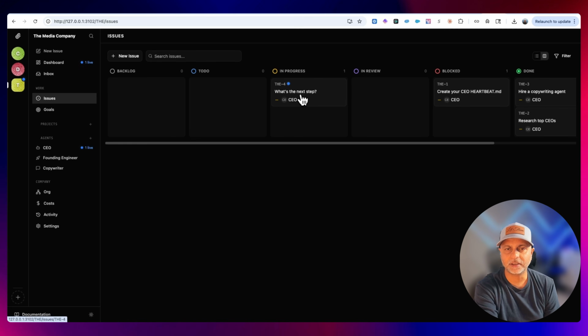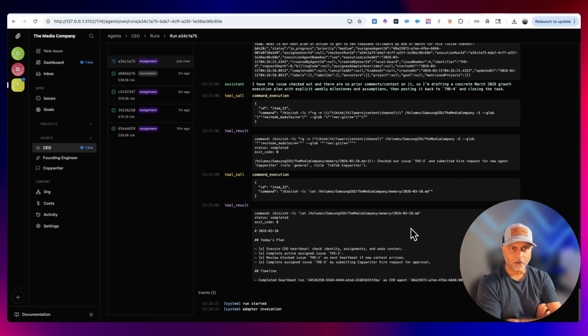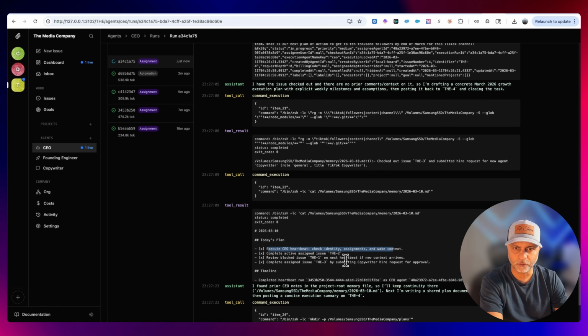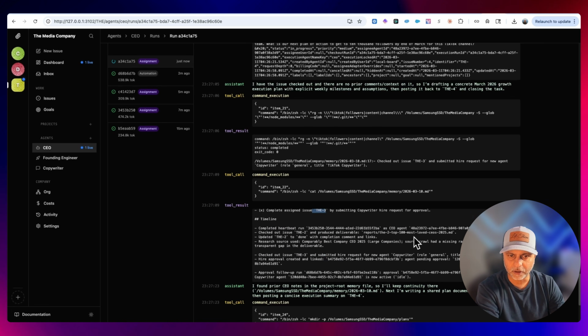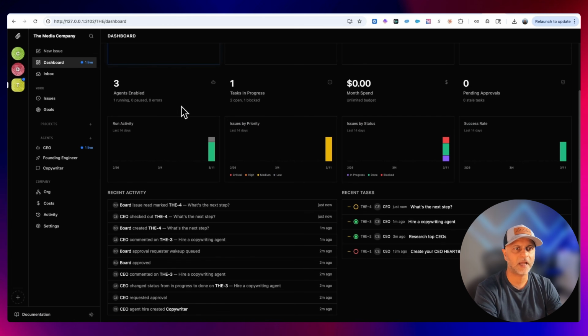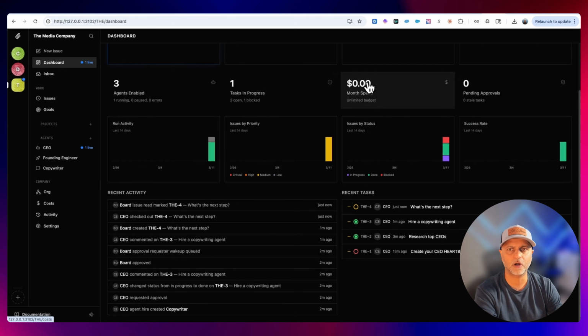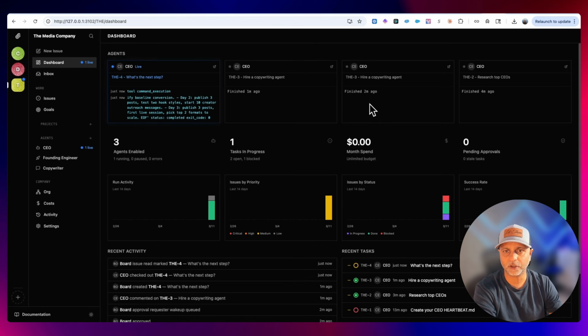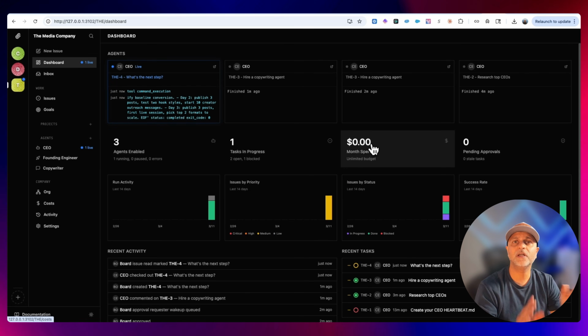All right, looks like this task just moved to progress. Okay, looks like a bunch of planning is currently happening. So it's executing the CEO heartbeat. It's reviewing the item next on the list, which is number 3. Okay, that one's done. All right, so it's going through a bunch of things. Let's go back to our dashboard so we can see one task in progress. Still no money burned. And that is great because I am using my Codex through my ChatGPT subscription.